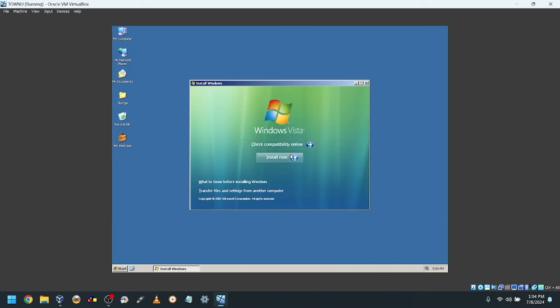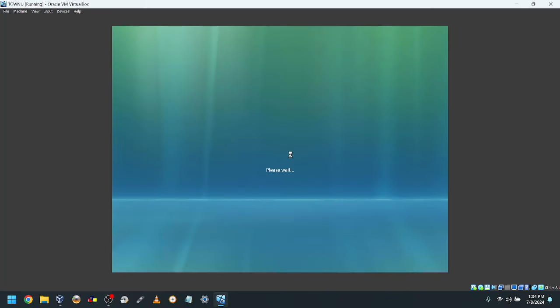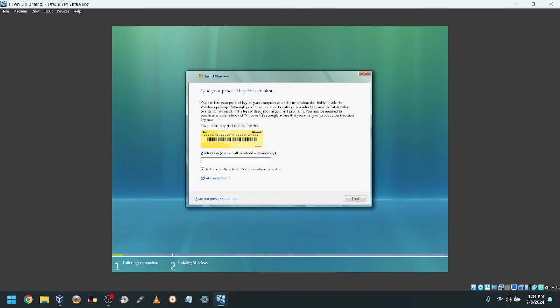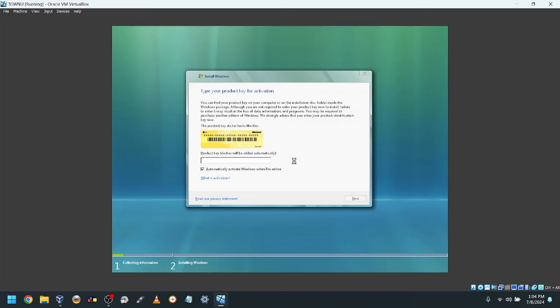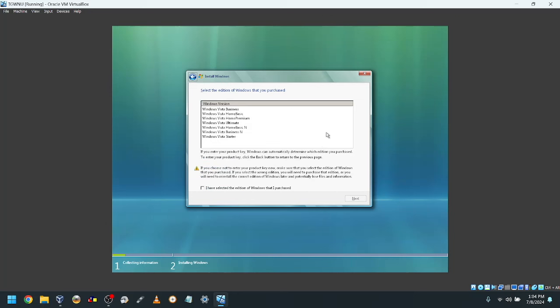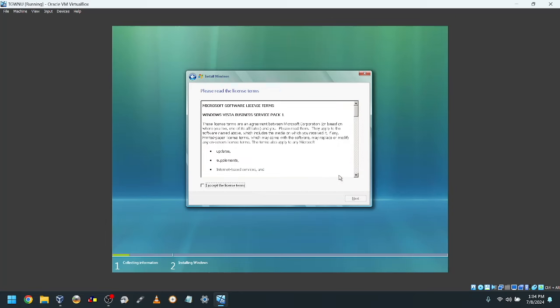Here we are, Windows Vista. Of course, the Windows version that everyone hates that really didn't deserve it. Okay, we're not gonna answer our Veronica now. Why does the text look weird, by the way? It just doesn't look right. I keep clicking yes, thinking, oh, do you wanna skip making a Veronica key? They really want you to enter your product key, so we're gonna do Windows Vista Business.